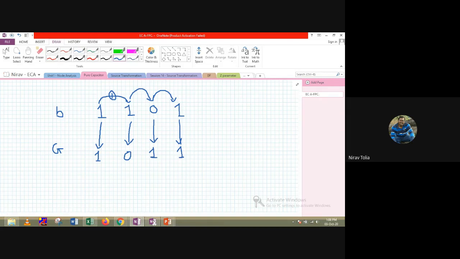We have to add that index with the previous index. So we have to focus on the XOR gate. What is the XOR gate output? For 0, 0 it is 0, and for 1, 1 it is 0. But for 0, 1 it is 1, and for 1, 0 it is 1.